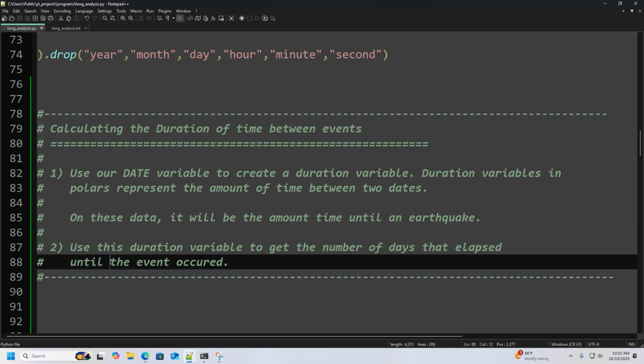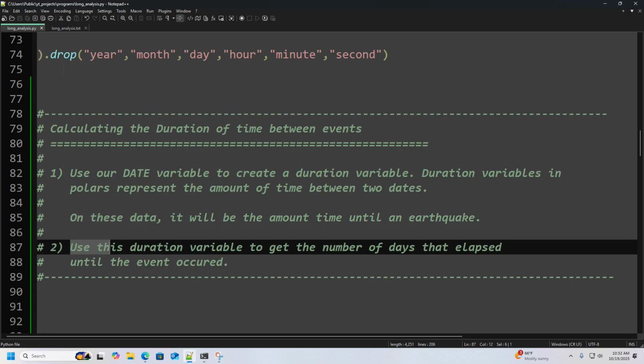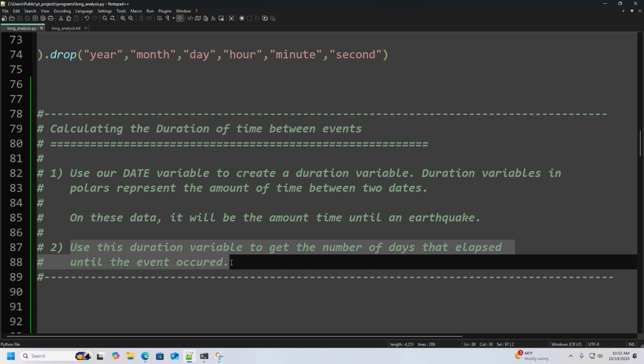And then the second thing we're going to do is use this duration variable to get the number of days that elapsed until an event occurred. There are various types of information you can get, or I guess time decrements you can get, from a duration variable. You can get days, you can get hours, you can get minutes. But we'll take a look at that.